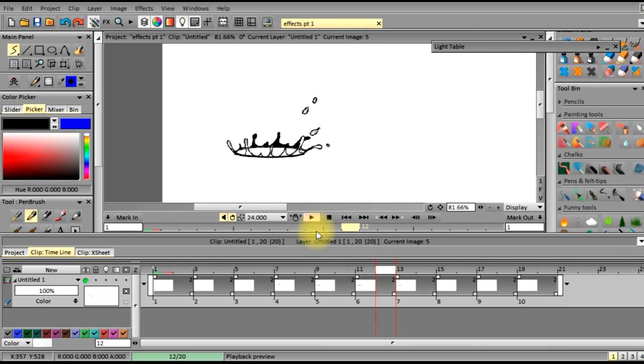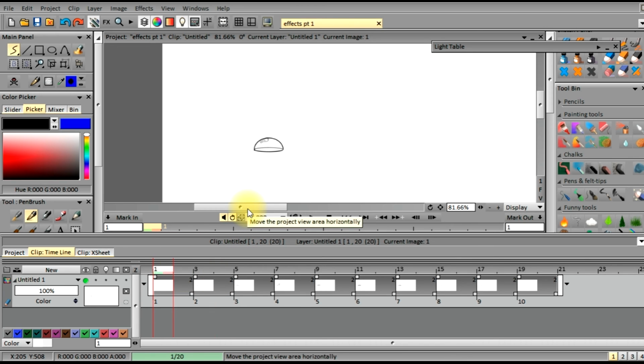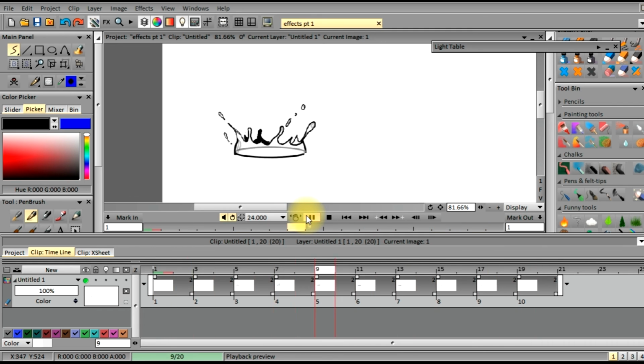And so this about does it. It looks really good. It's giving you that water effect that we're looking for. So just keep on animating, keep on trying out new things, new effects, and next time we'll try something new.